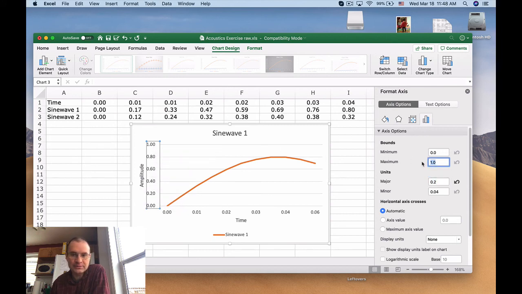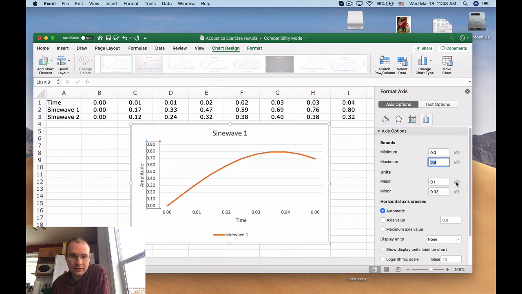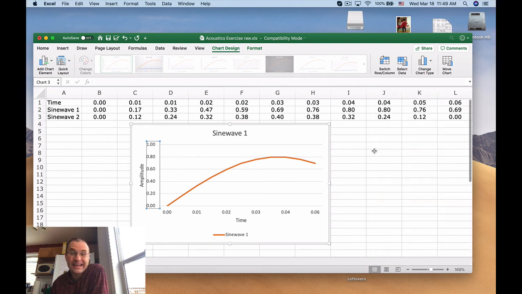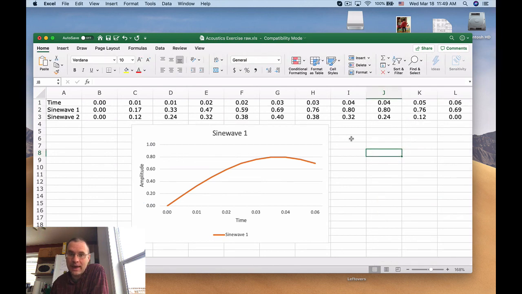It also changed the maximum for me there. You can click on this little button to reset it to where it was before. I kind of like it when it's a little more spread out, but however it works for you, whatever you like to see there, that's how you make those labels and make the plot look a little bit nicer than it would otherwise. And again, that's what I know works for Mac, and it probably works entirely differently for PC.